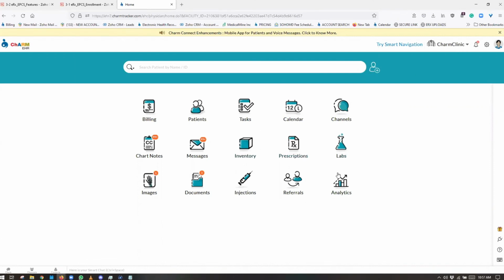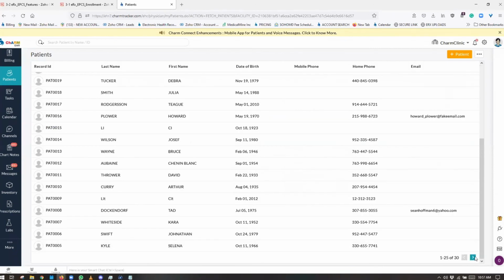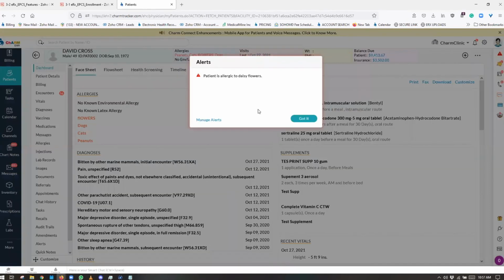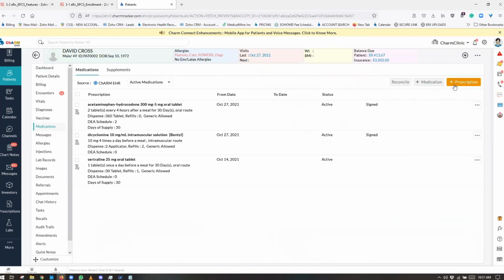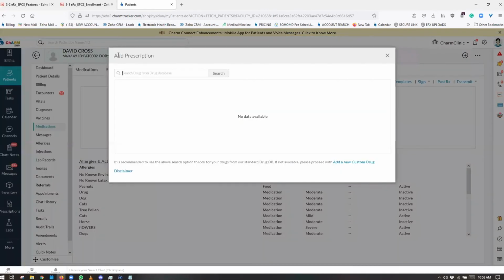So the first thing, we can go to a patient. And you can see when we go into a patient's file, we can navigate to their medications tab and hit plus prescriptions. Now, when you see the plus prescriptions page, it will go to this add prescription. And this is where you would search the database and fill that out.